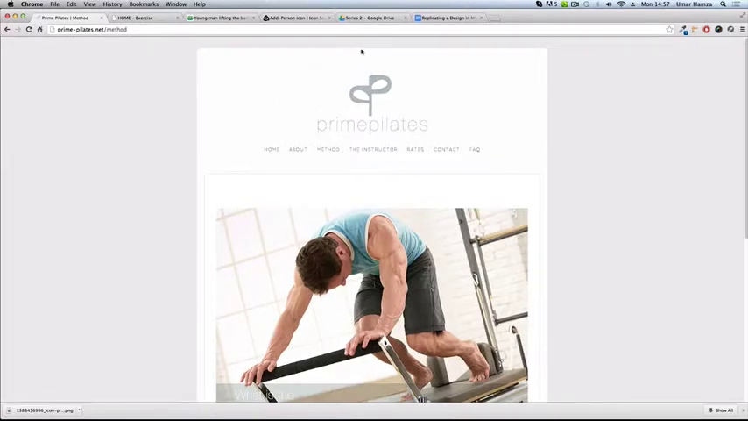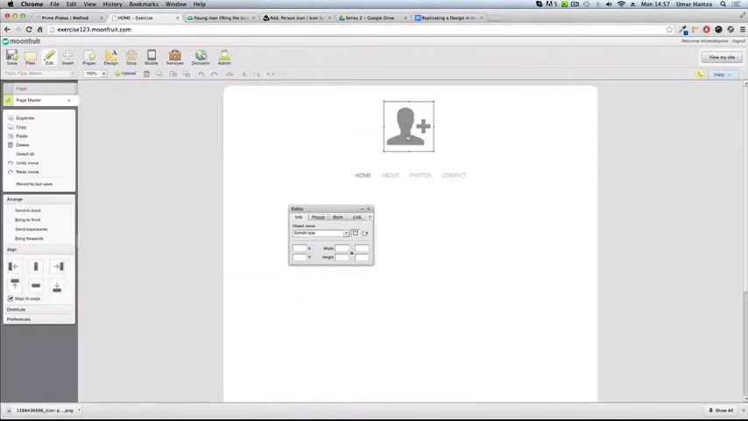Notice that there's a lot more spacing between the top of the page and the logo icon, so I'll just lower that a bit more and then make this smaller, like so, and align it to the center of the page. Okay, and that as well.